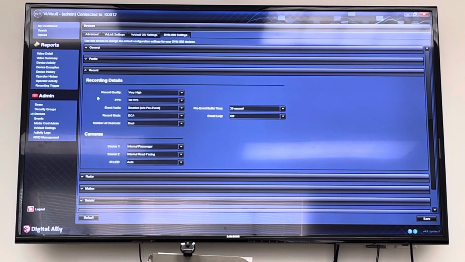You have your record settings that govern how the system is actually going to record, the quality of it, the frames per second, how the audio functions. So with pre-event enabled, you can have it set up so that there's no audio across the board whatsoever. There's no audio in the pre-event, but there is once the recording has started, or enabled, where you just have audio at all times.